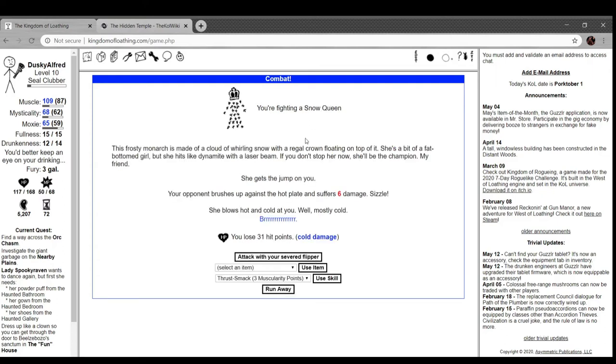You're fighting a snow queen. This was the one that killed me. This frosty monarch is made of a cloud of whirling snow with a regal crown floating on top of it. She's a bit of a fat bottom girl, but she hits like dynamite with a laser beam. If you don't stop her now, she'll be the champion, my friend. She blows hot and cold at you. Well, mostly cold.